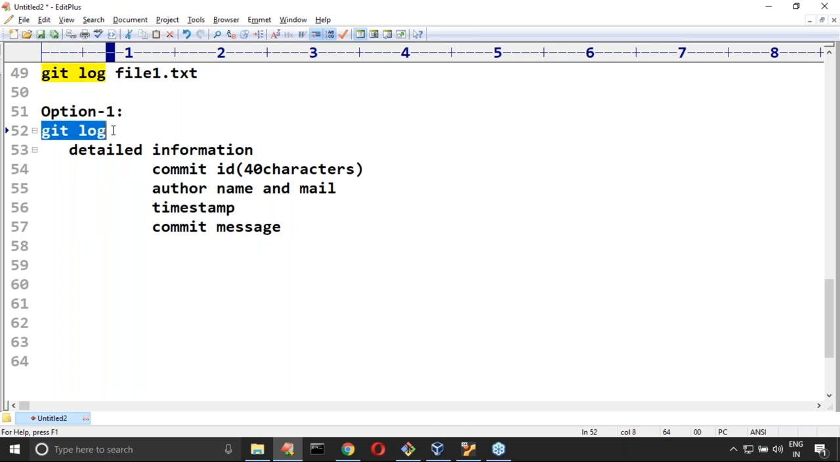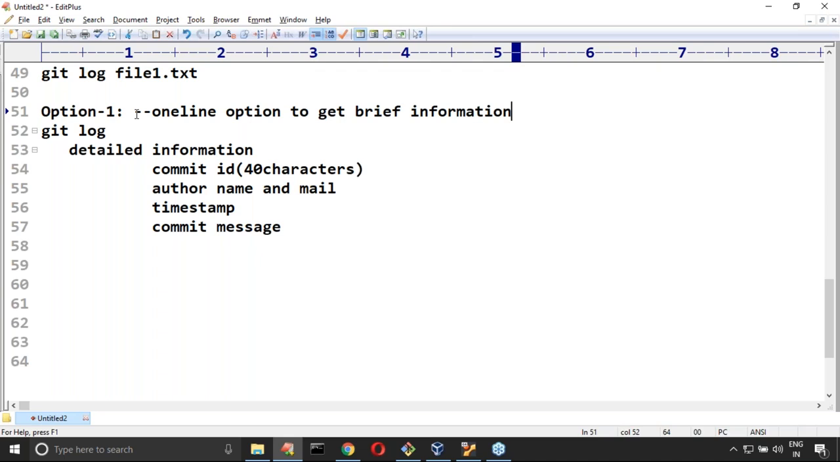But now my requirement is, I want only concise information. So for that, which option do we require to use? Hyphen hyphen oneline, the oneline option, to get brief or concise information.